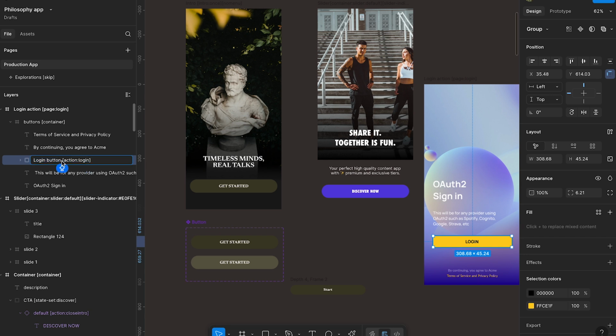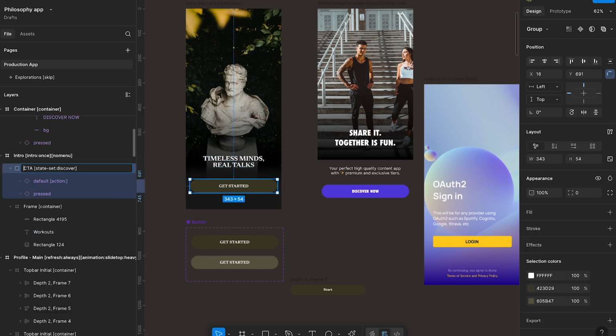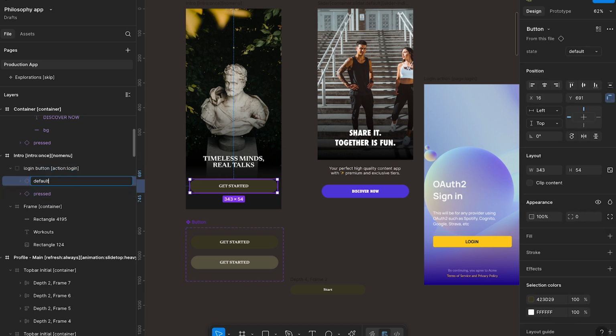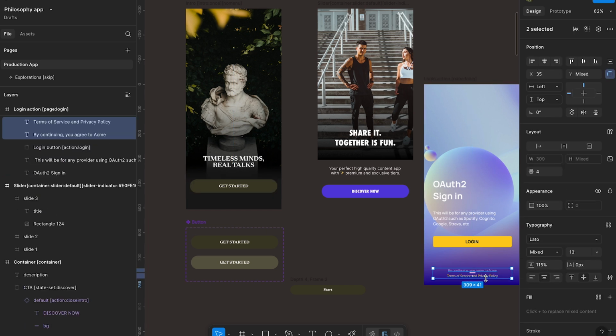So in this case, since I already have my login button here, I can just rename this to login button and add the action login. Then I can keep this like this, default and press, and that's it. I probably want something like this.